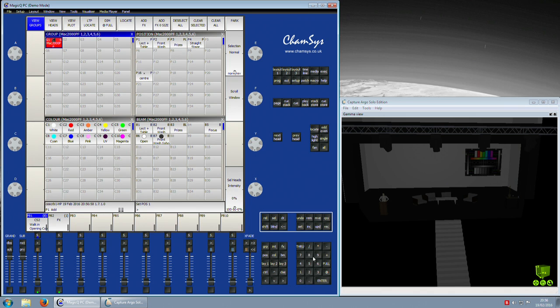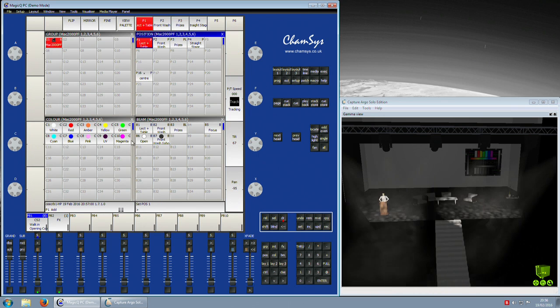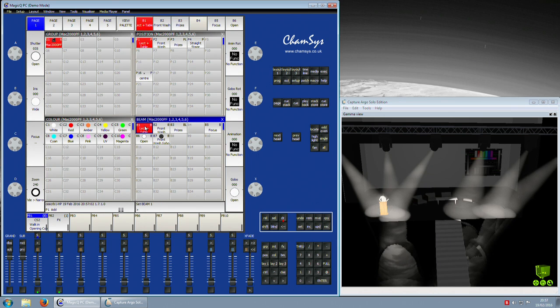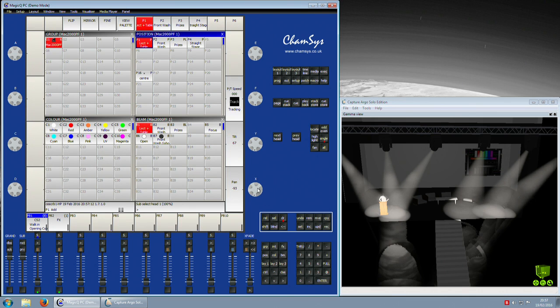So we'll select these lights. Let's select, so we'll do the lectern and the table first. So we'll call those palettes up. So we'll go next head. Let's do position first. So we'll go in and select the position.